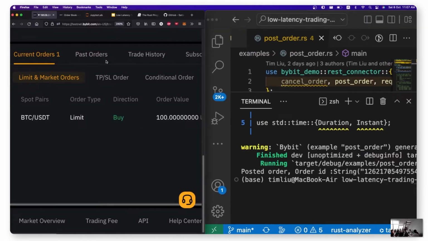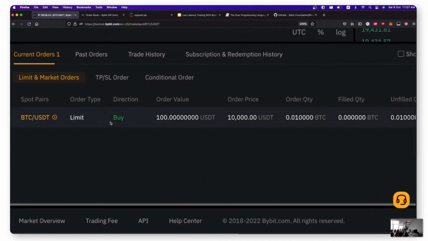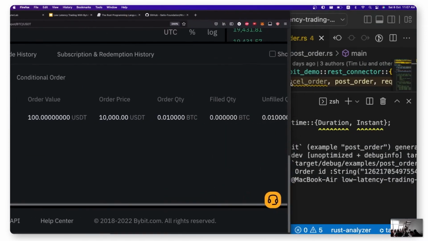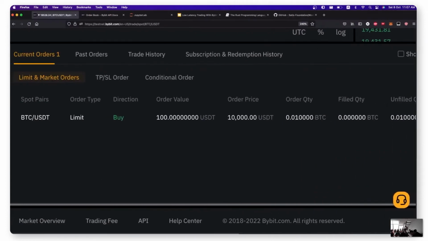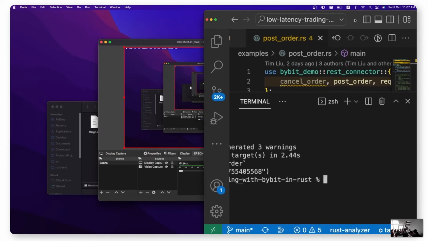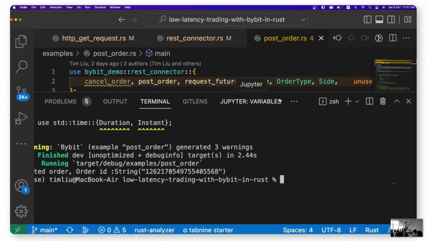Now you can see the order entered the Bybit server. You can check the limit order by size, the price, and the things you want. So at this moment, congratulations, you can already post an order and get the information from the Rust API server.